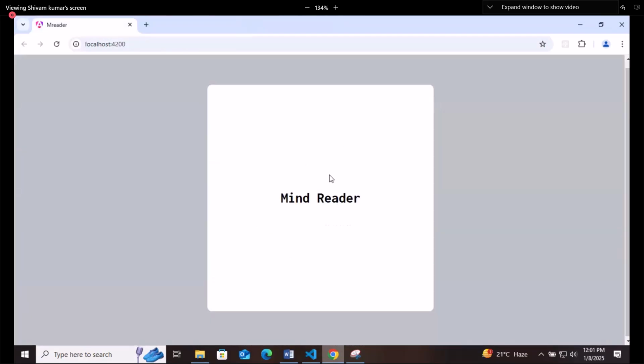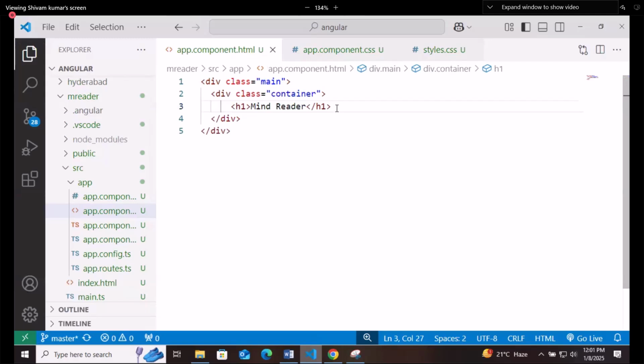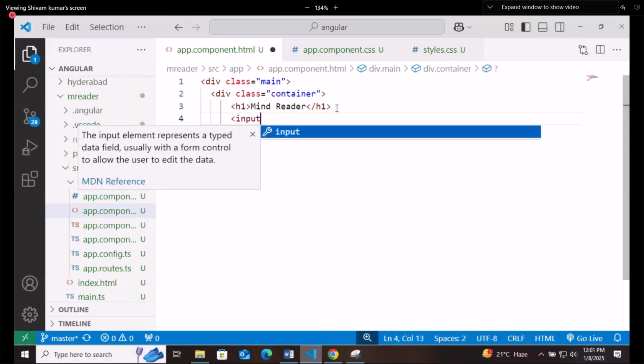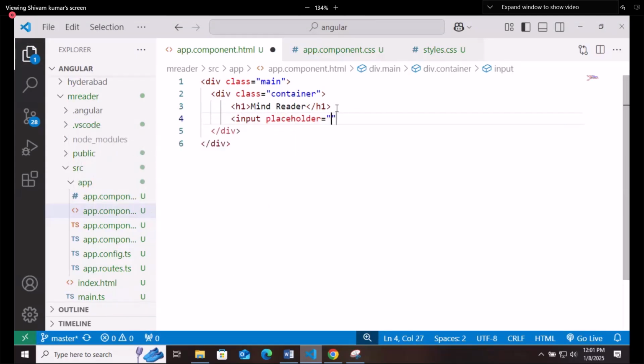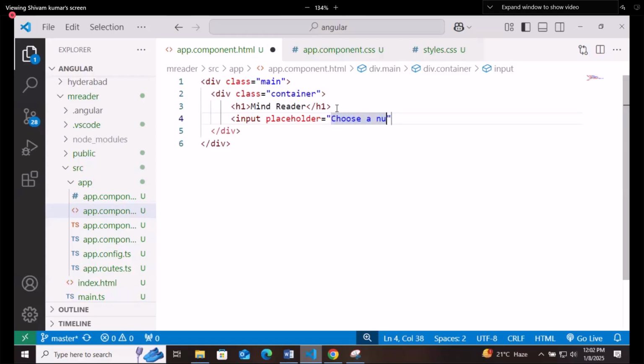Now what we are going to do is, after that, let's give it an input box. Input, and it will have a placeholder: choose a number between 1 to 10. And this is actually a psychology, that you ask someone randomly to choose a number between 1 to 10.